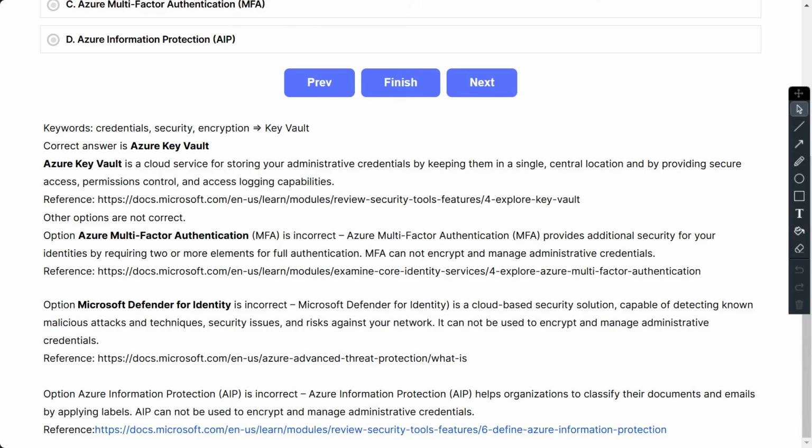Next option, that is Microsoft Defender for Identity. So it is a cloud-based security solution capable of detecting known malicious attacks and techniques, security issues and risks against your network. It cannot be used to encrypt and manage administrative credentials. Now the last option, that is Azure Information Protection. So Azure Information Protection helps organizations to classify their documents and emails by applying labels. Azure Information Protection cannot be used to encrypt and manage administrative credentials.